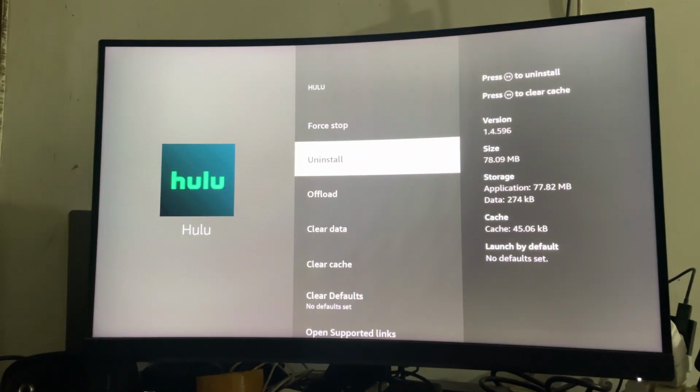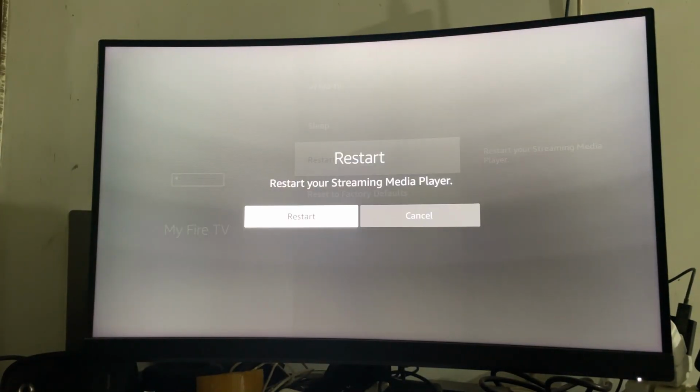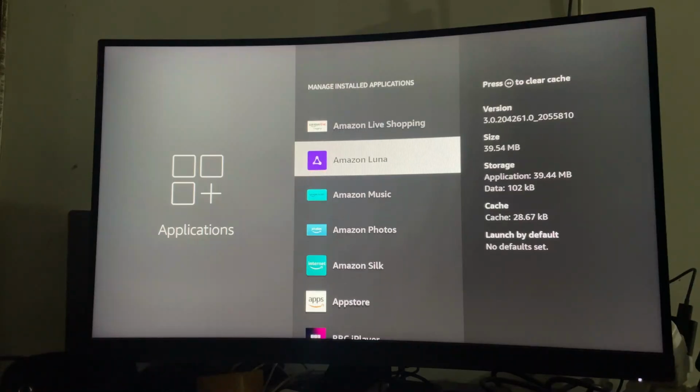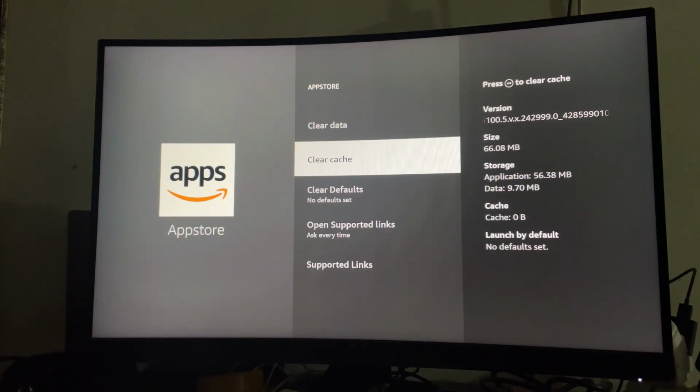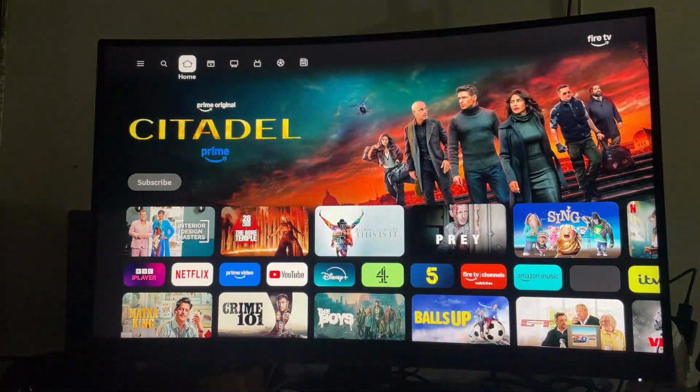Then, uninstall the app not working, and restart your TV from the Restart option in Settings. Then reinstall the application again to fix installation errors or corrupted files. After that, open Settings, go to Applications, select App Store, Clear Cache and Clear Data, then reopen the store and try again. These steps resolve most unsupported app issues on Android TV quickly and effectively, without needing advanced technical support in most cases.